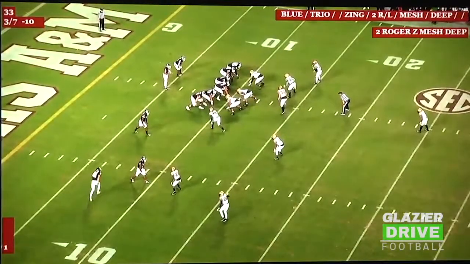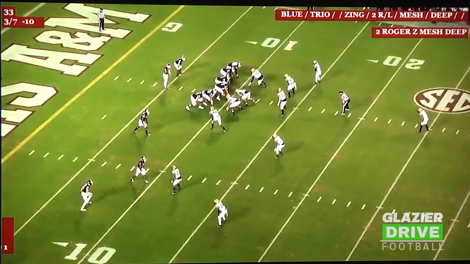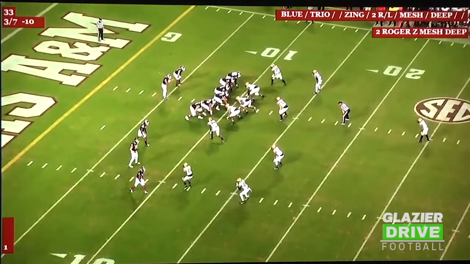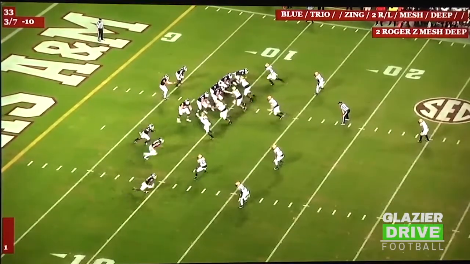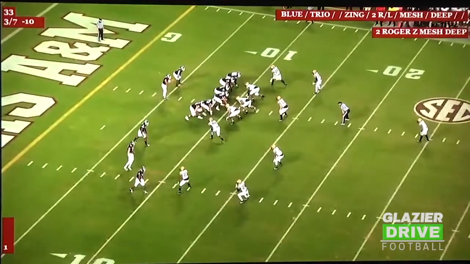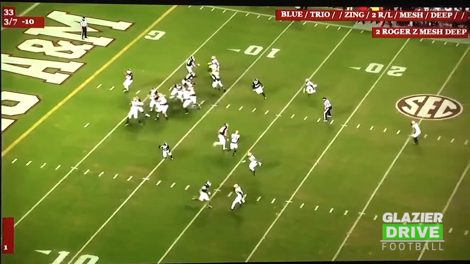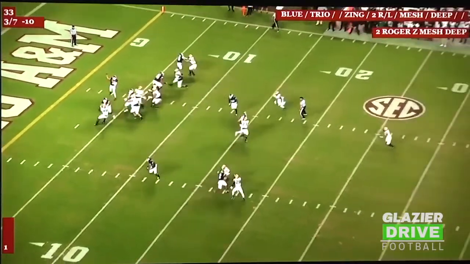Mesh series. 3rd and 7 here, a little longer yardage situation. We're going to motion in. BYU invented this play a long time ago. It's still a good one. We've got a slant by our outside receiver. A lot of people will run a corner with that. We do some, but we like that little hole right in there versus certain coverage.